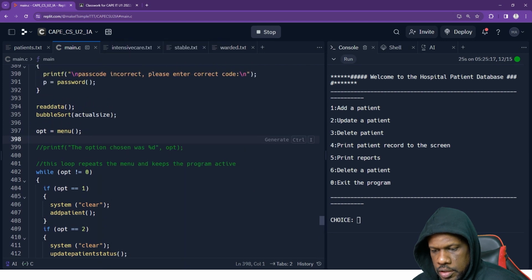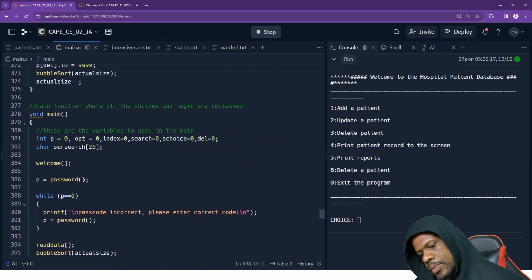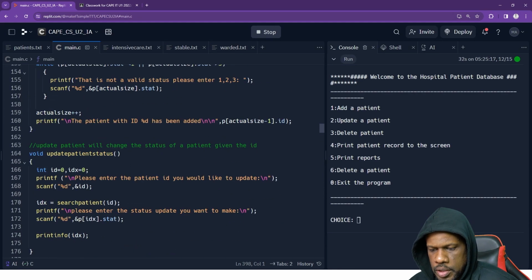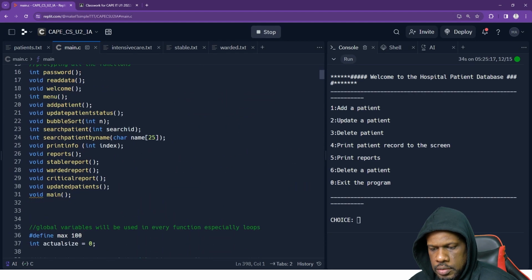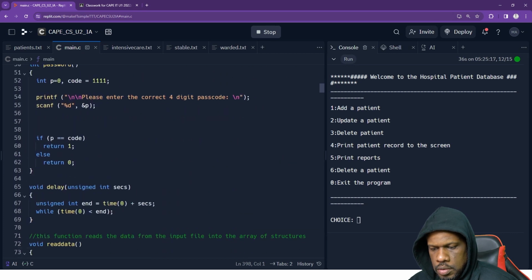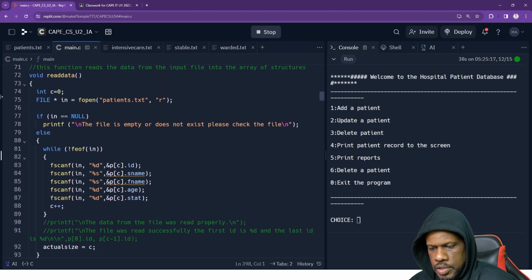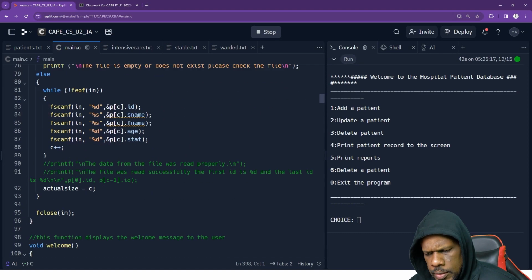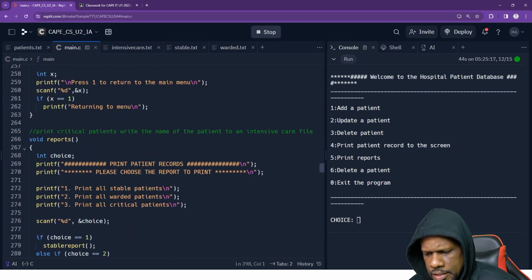Do we have an error trap for if the file is empty? Did we put an error trap there for reading the file? Read data, yes, we do have an error trap. So if the file is empty, it should say the file doesn't exist. Please check the file. All that we have tested last year.